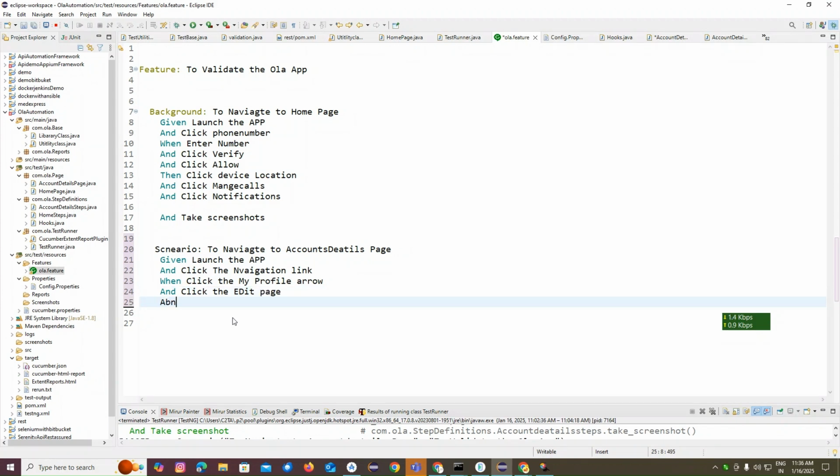Okay, and then navigate to accounts details page, and then take screenshot. Okay, so this is the scenario which we are going to do. So this is correct spelling.